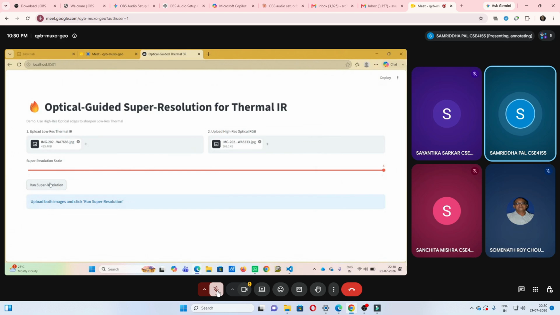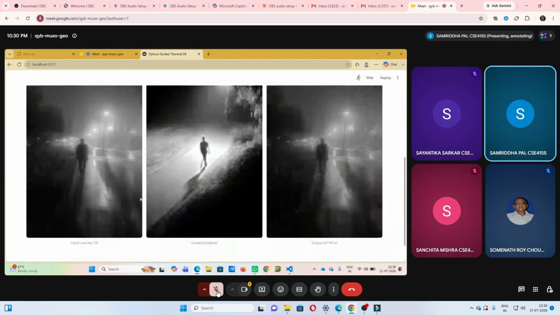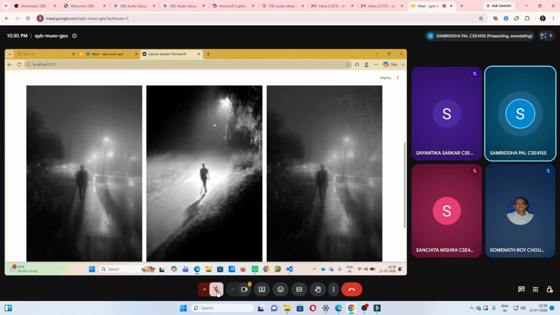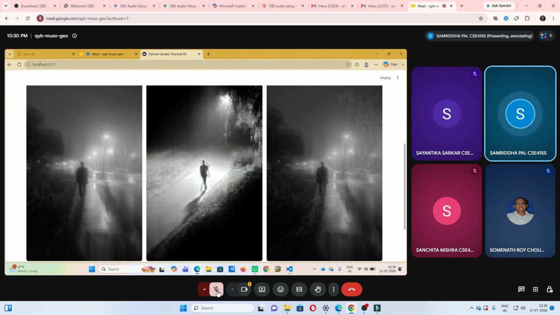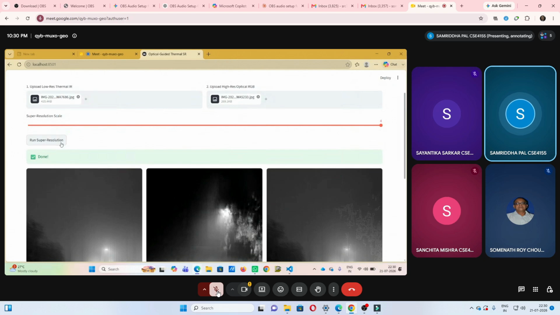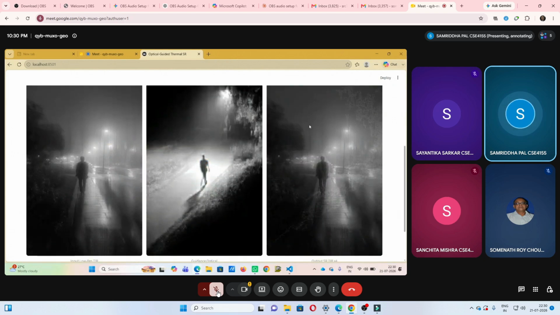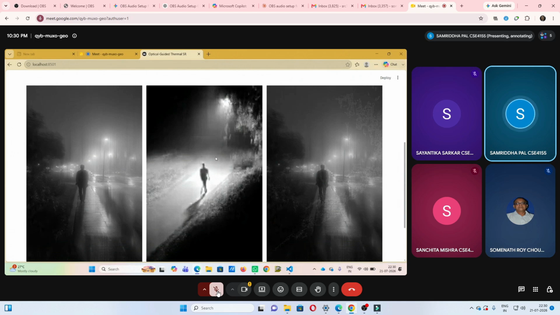Now I am running super resolution. I have given this image at the first option, and then I have given this image at the second option. After running super resolution, this third image we get as output. So this is the output.